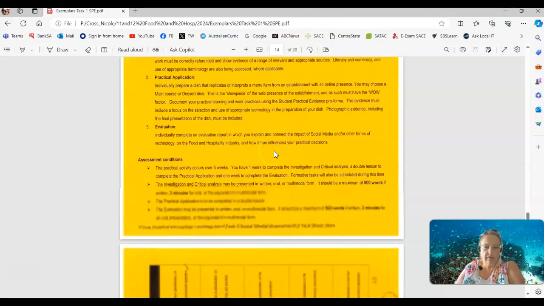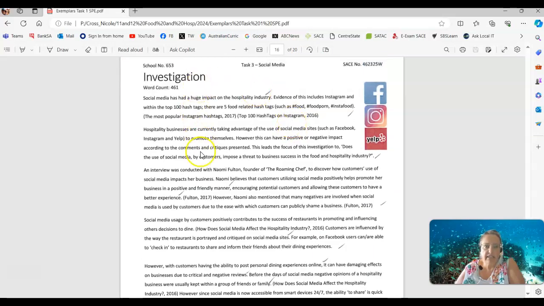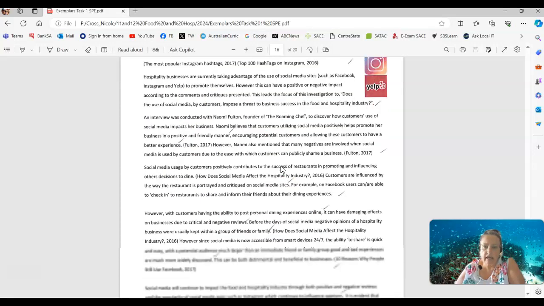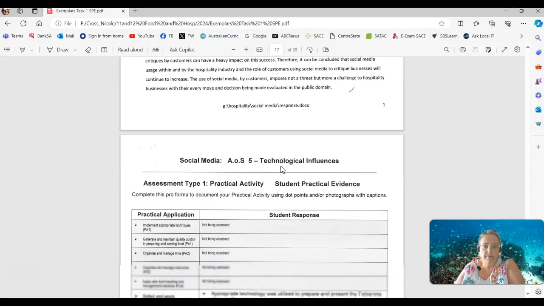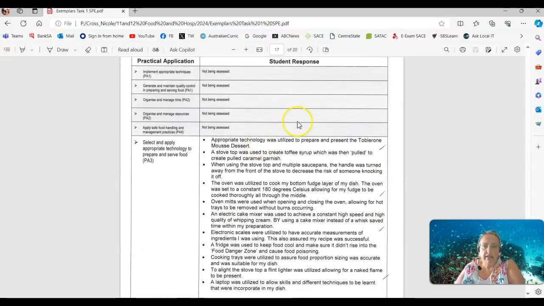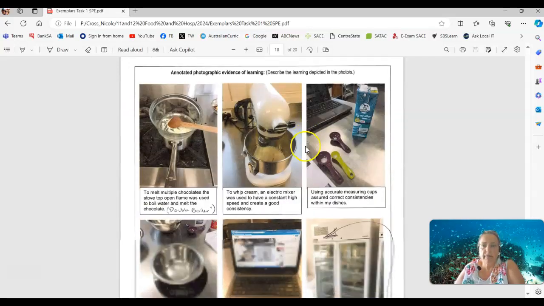Final one for you, this time it's an A grade sample, so we've gone from a B to an A- to an A, I believe. And again, you can see my grading sheet. This is the investigation that the student did. You'll notice again that it is referenced. We'll talk more about the research tasks when we start that one in 2 weeks' time. Here is the practical evidence sheet. Again, so it's PA3 that they were focusing on this time. So a whole range of dot points, different ways that they demonstrated that they selected and applied appropriate technology to the preparation and service of their food.